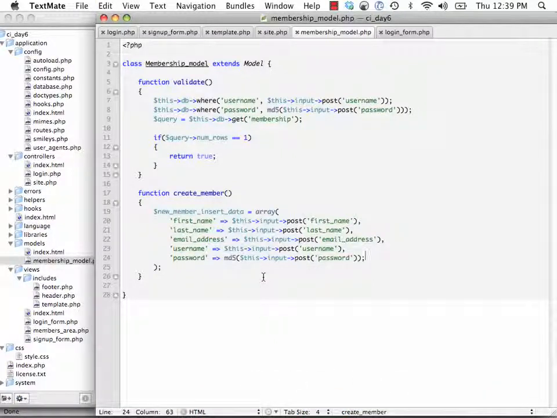Maybe in the next lesson we'll take this even further, make it more secure, make it more flexible. It just depends on if you guys like this one or not.